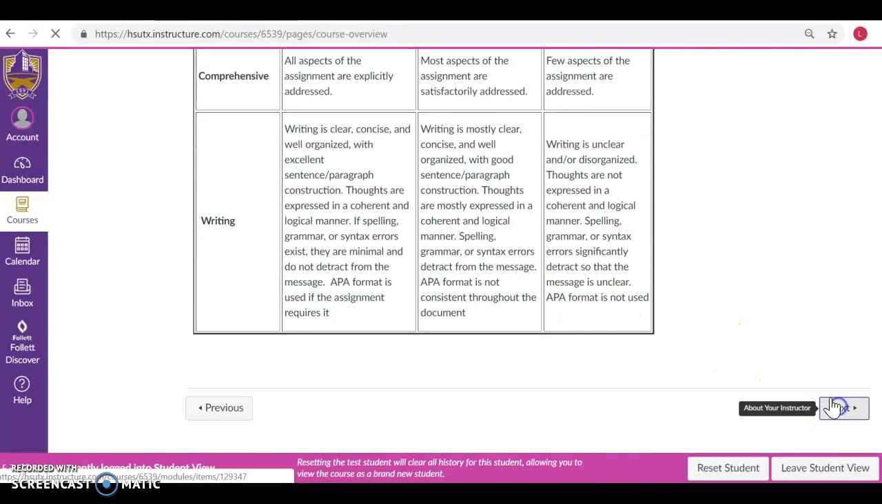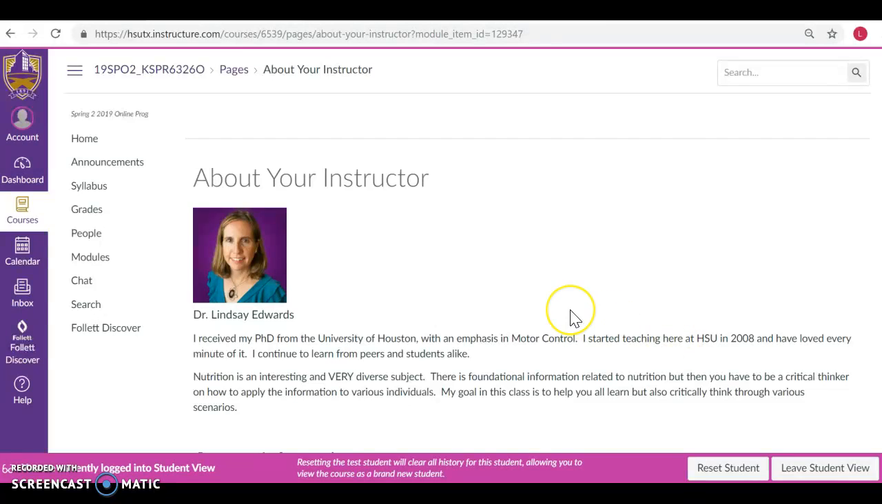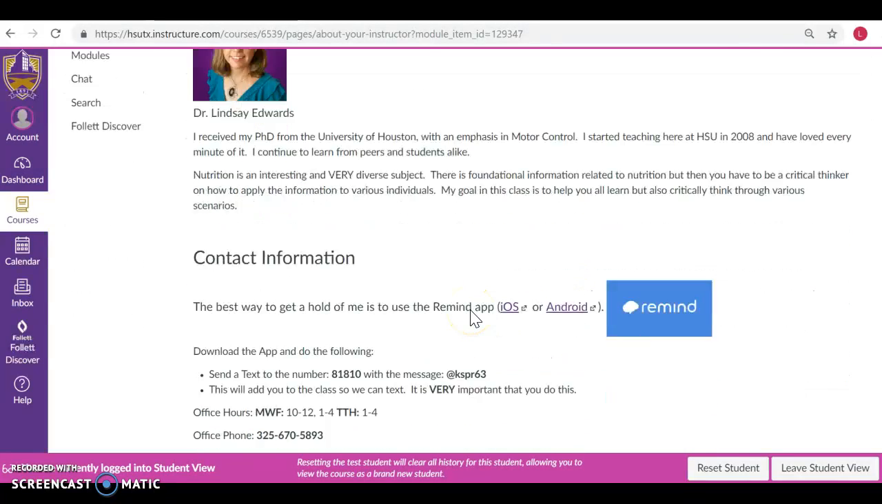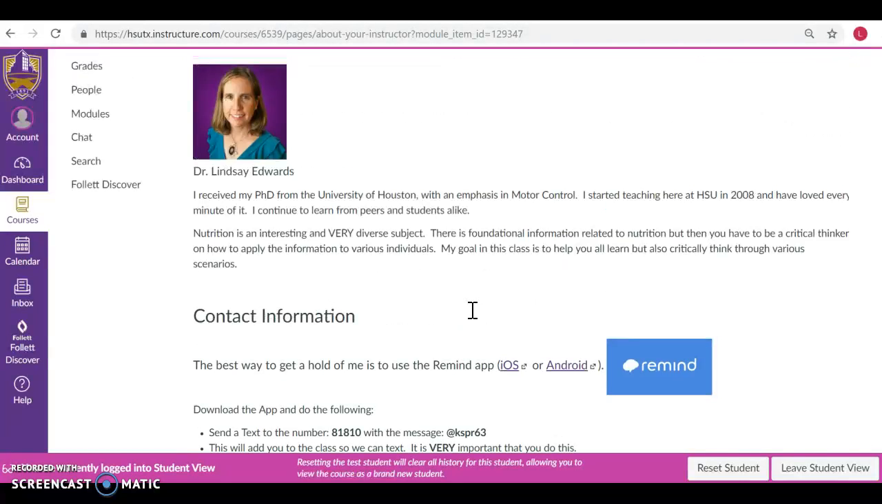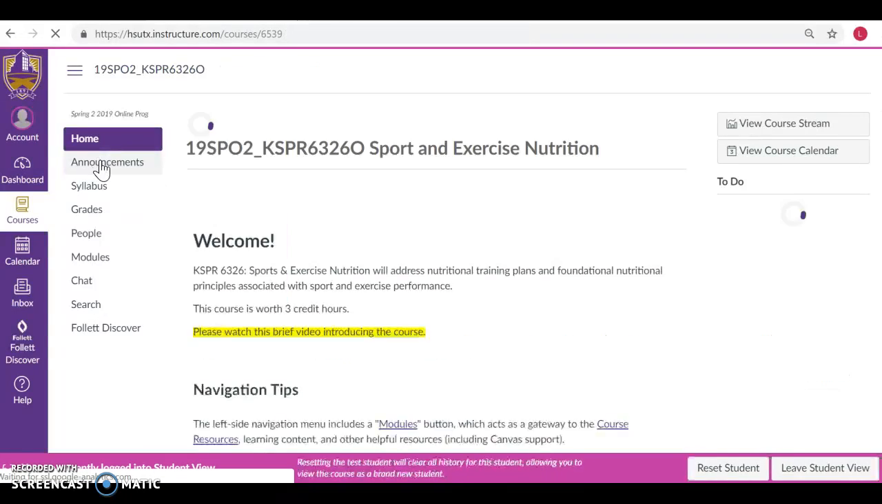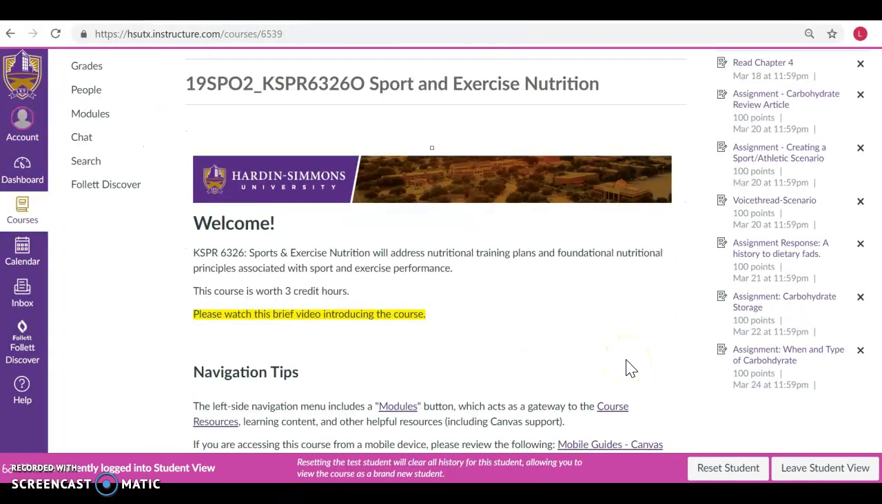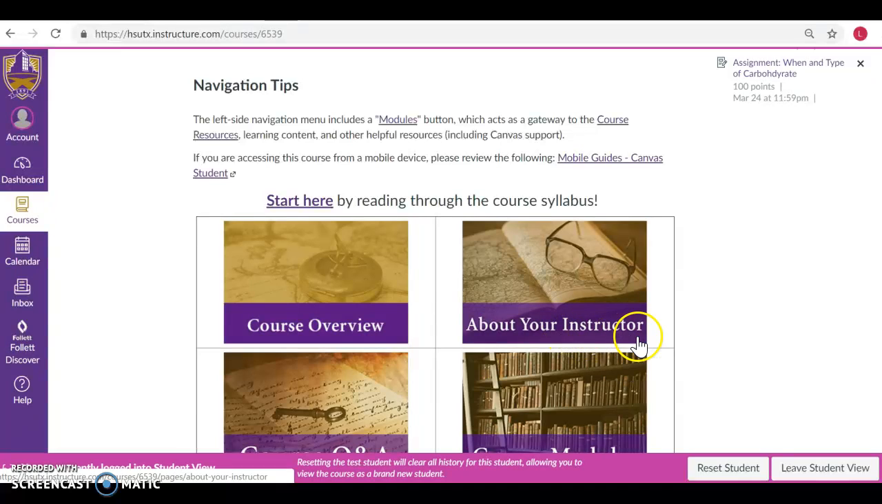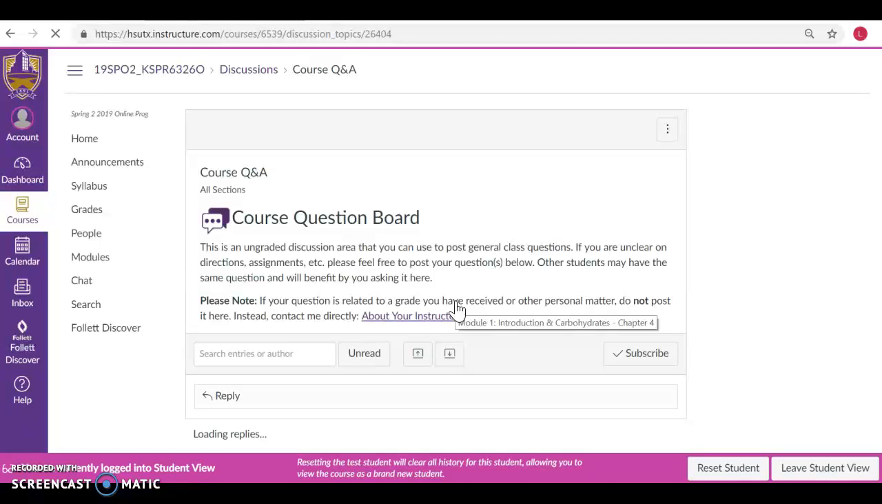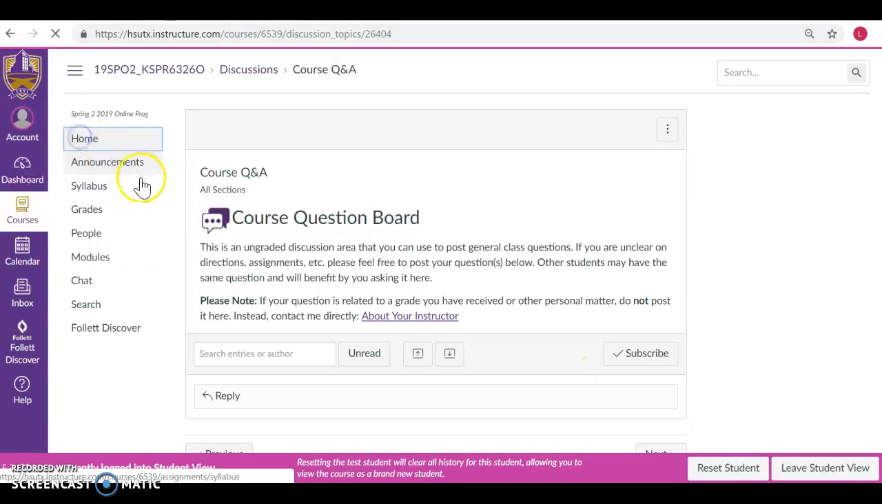If you click the next button, it's going to tell you a little bit about myself and give you some contact information. If you ever want to go back, click on your home page. While you are here, you can also go to About Your Instructor. You can also go to Course Question and Answer. This is a discussion board where you can post questions you might have about the course, and your classmates may be able to see that. I'm going to go back here to Home.